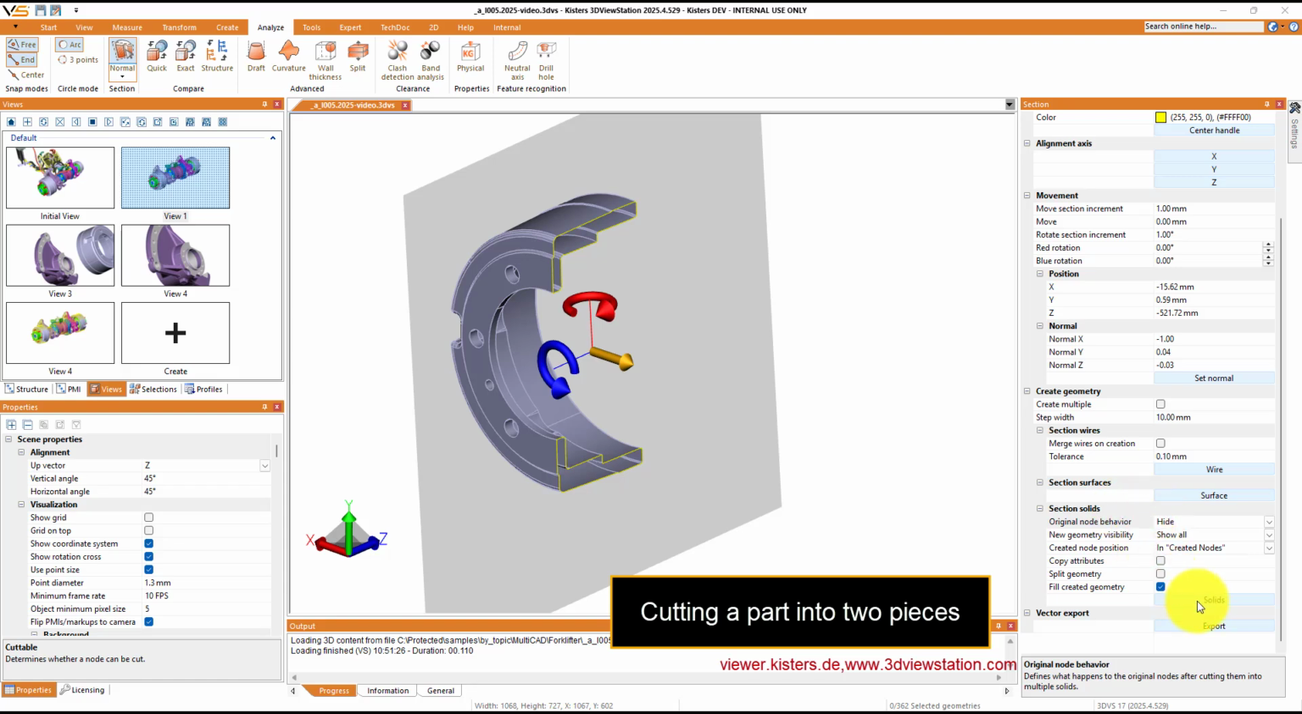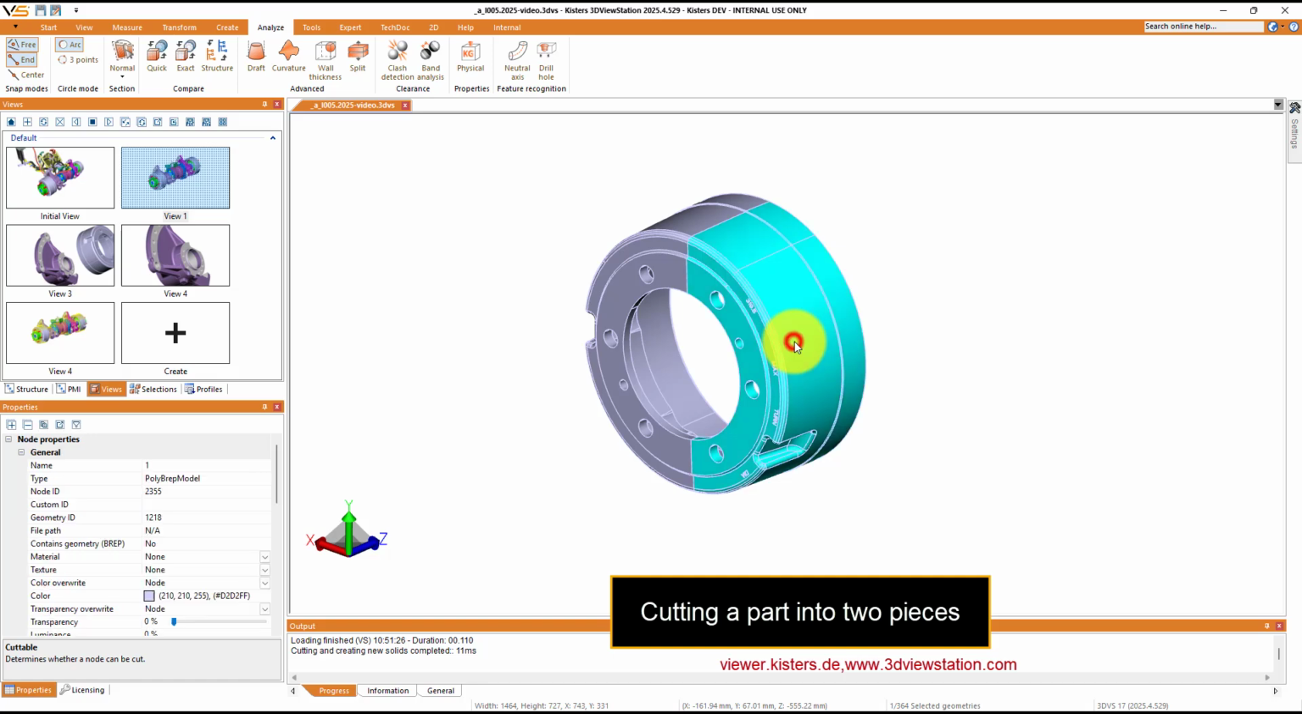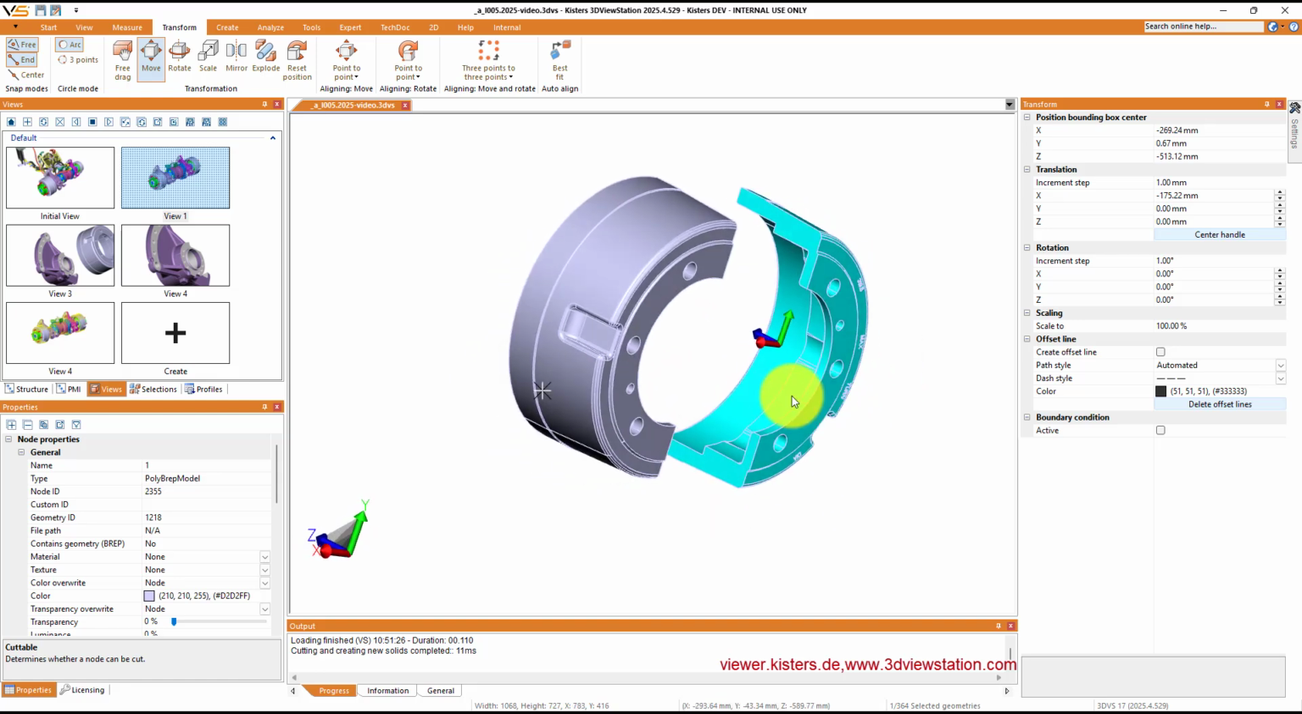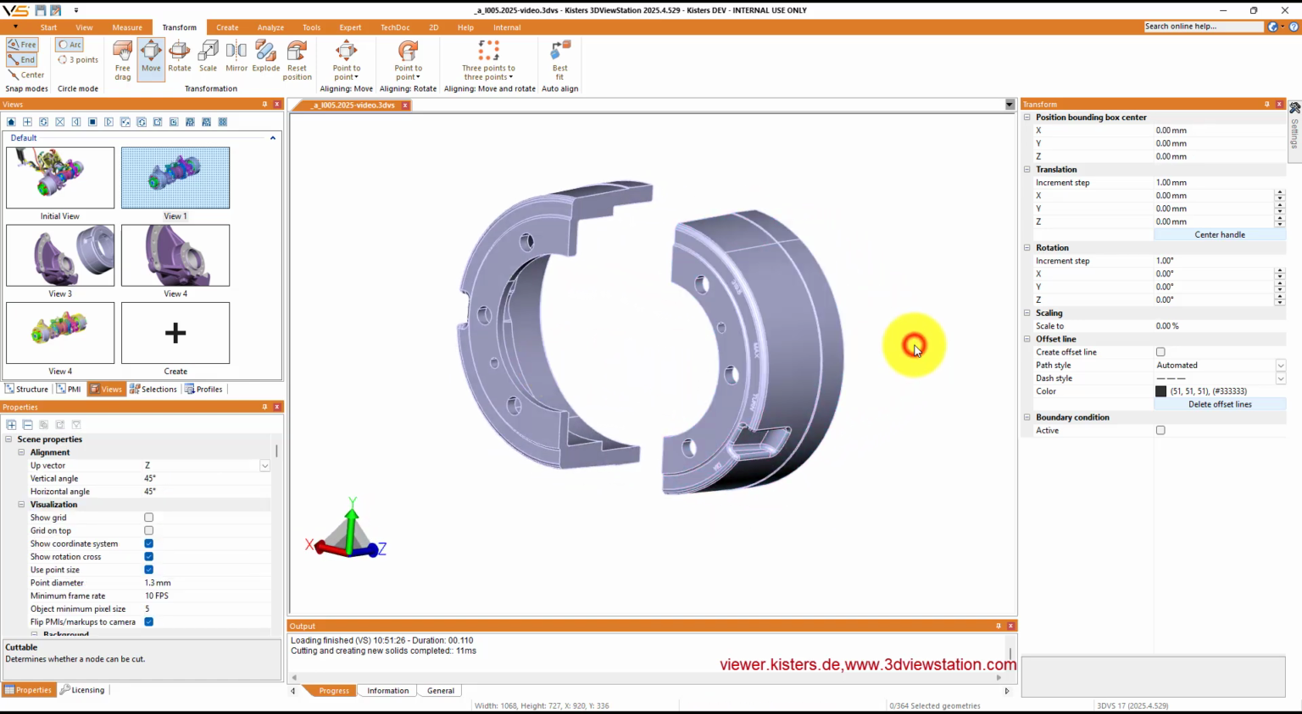And finally, sometimes people would like to really cut one part into two pieces. And this is something 3DViewStation also can do. So if we move the other half of the part, then you can see it's also filled.